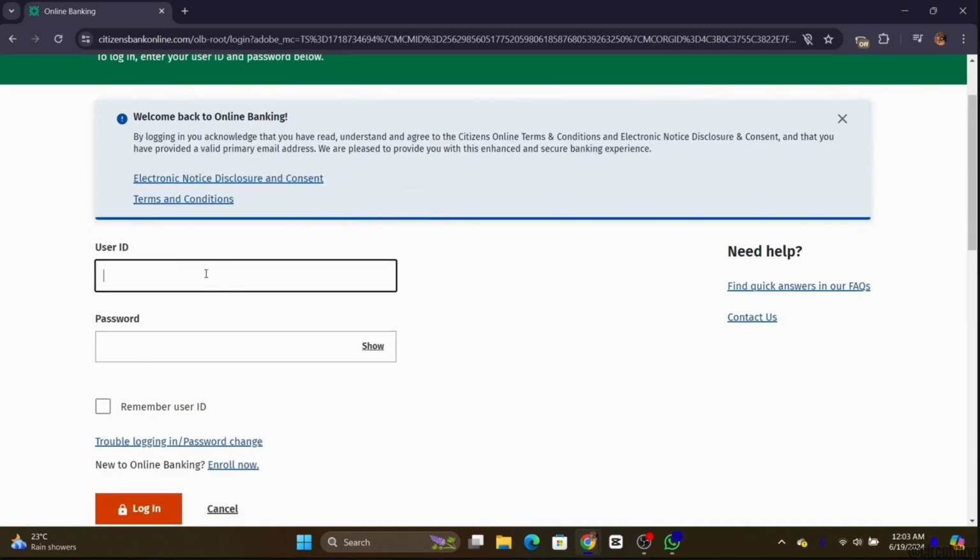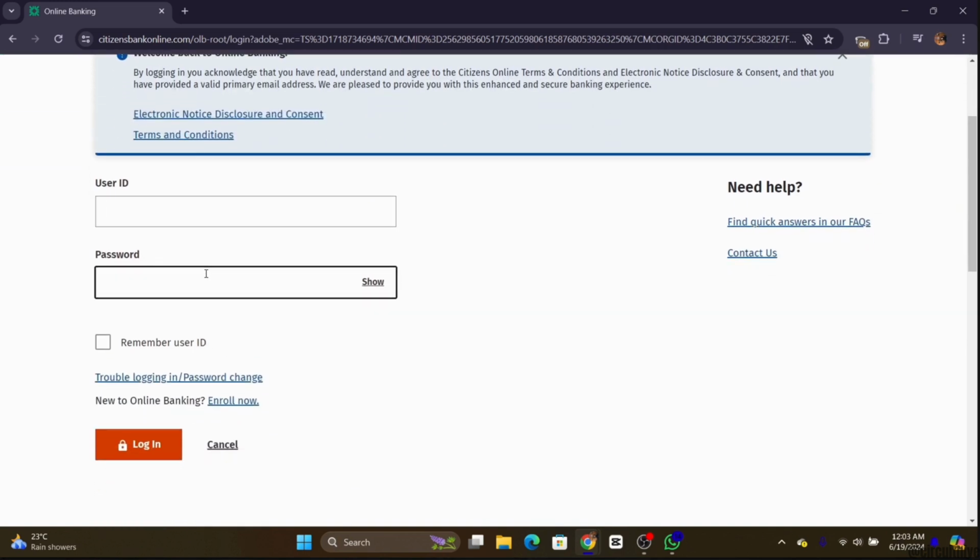By any chance, if you have forgotten your password or if you are having trouble logging in, you can click on password change option. If your details are correct, you will be directed towards the dashboard of Citizen Bank. And that's it. You have successfully logged in into your Citizen Bank online account. Now you can manage your account, view your statements, do the transactions and much more.